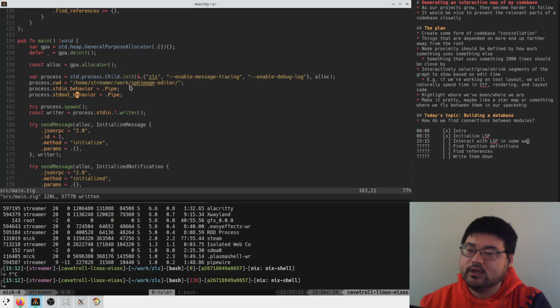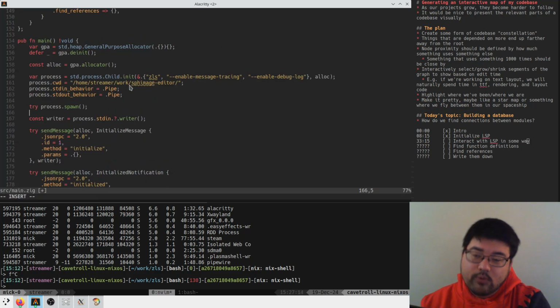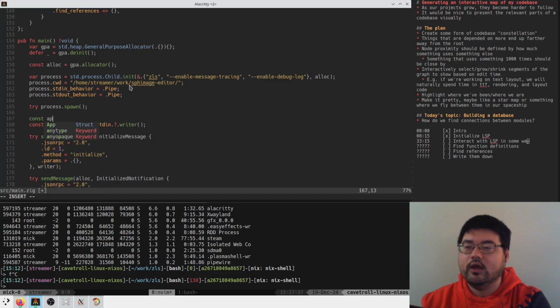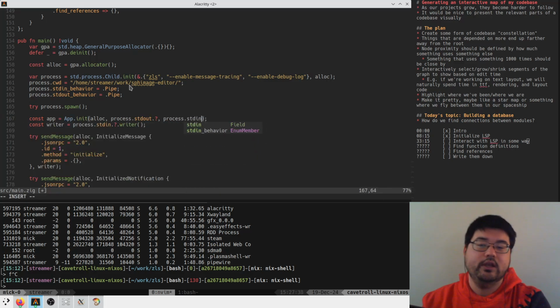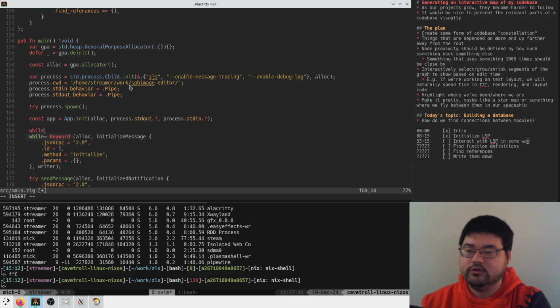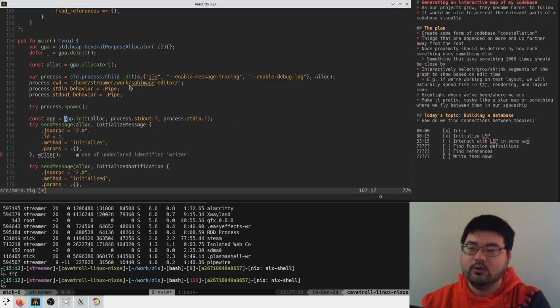So now I guess we can initialize our app. After we spawn this, we can go app is equal to app init with alloc, TX, and RX. Well, we need to get the order right here. We need to be careful. So it's RX TX is what we did. Strong typing would help us here, but also, whatever. And it's also actually read is process stdout, and write is process stdin. Okay. Then we need to do app, while true. I guess we just do app.run probably.